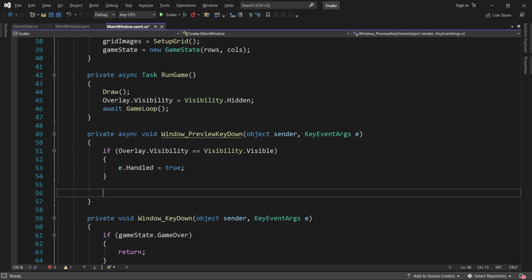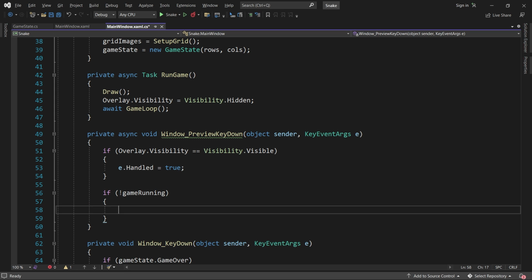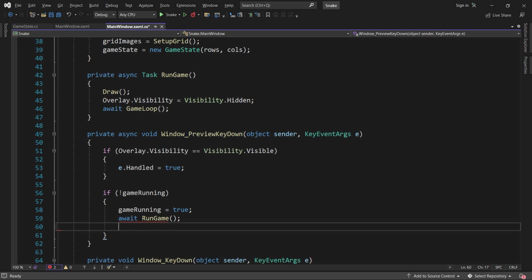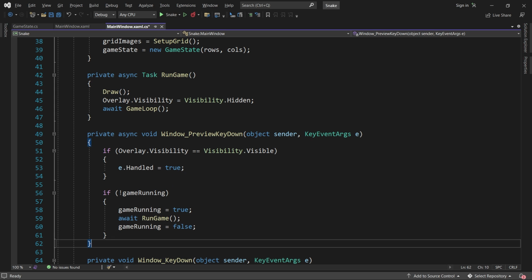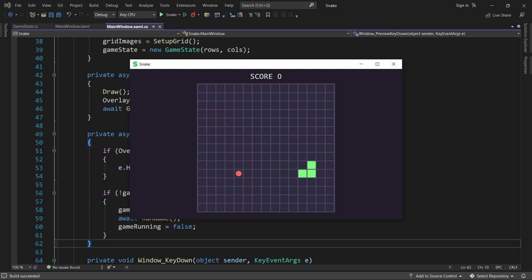If the game is not already running, we set gameRunning to true. Await RunGame. And when that method is complete, we set gameRunning back to false. Let's start the program and see what happens. The game opens with an empty grid and with the overlay visible. If I press a key, then the game starts.